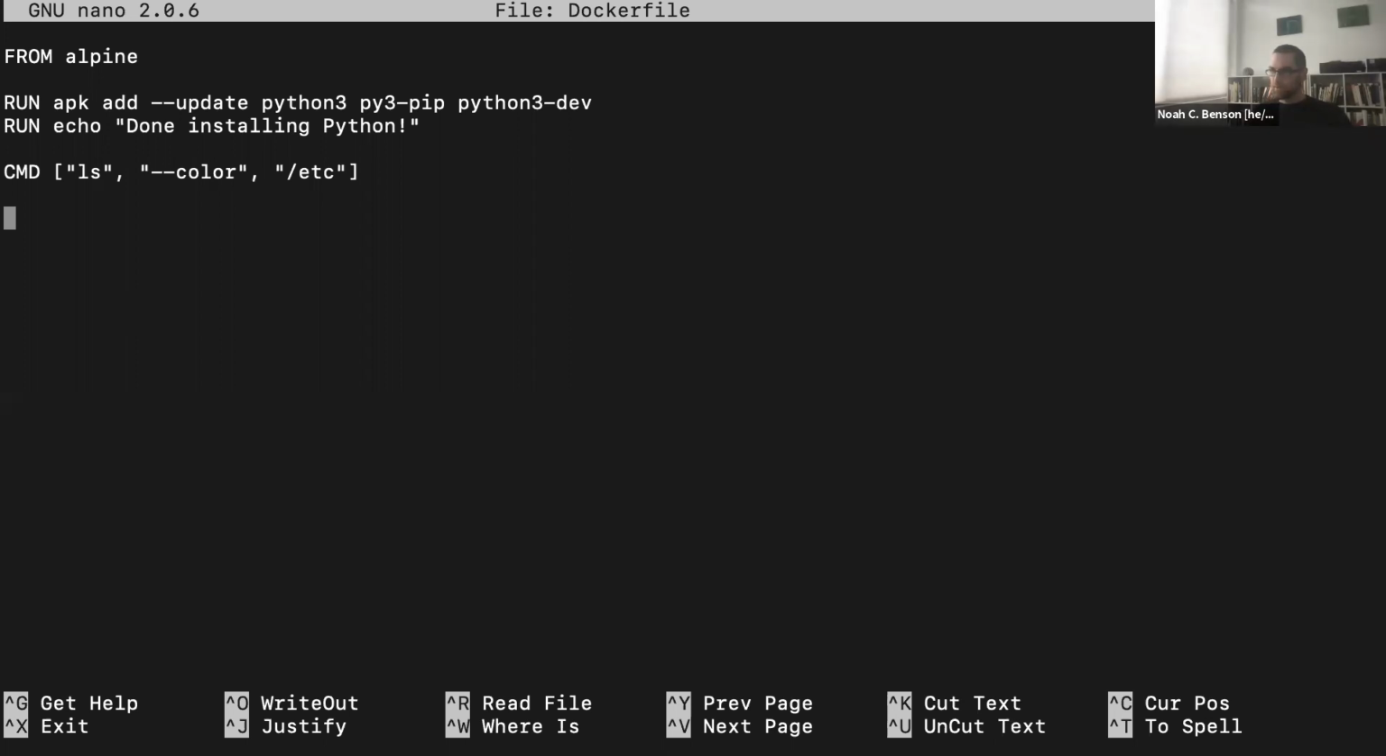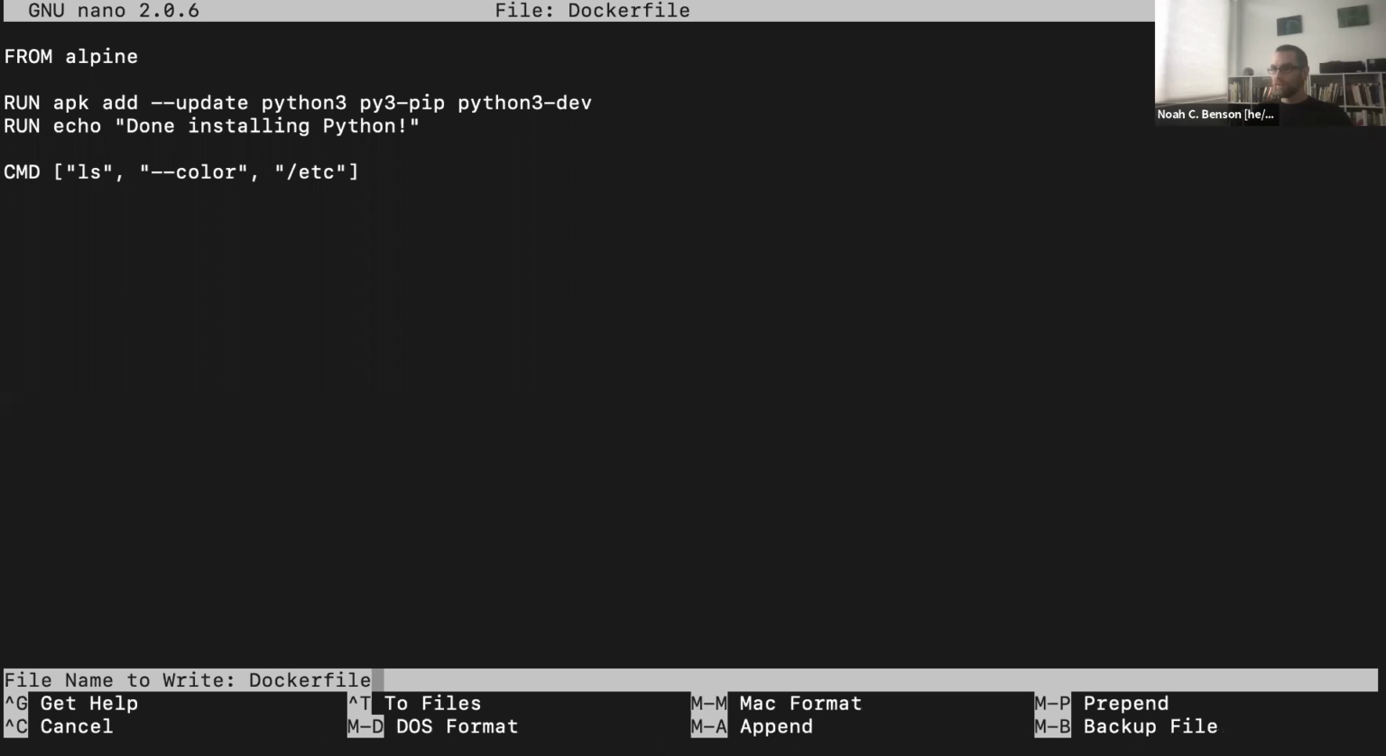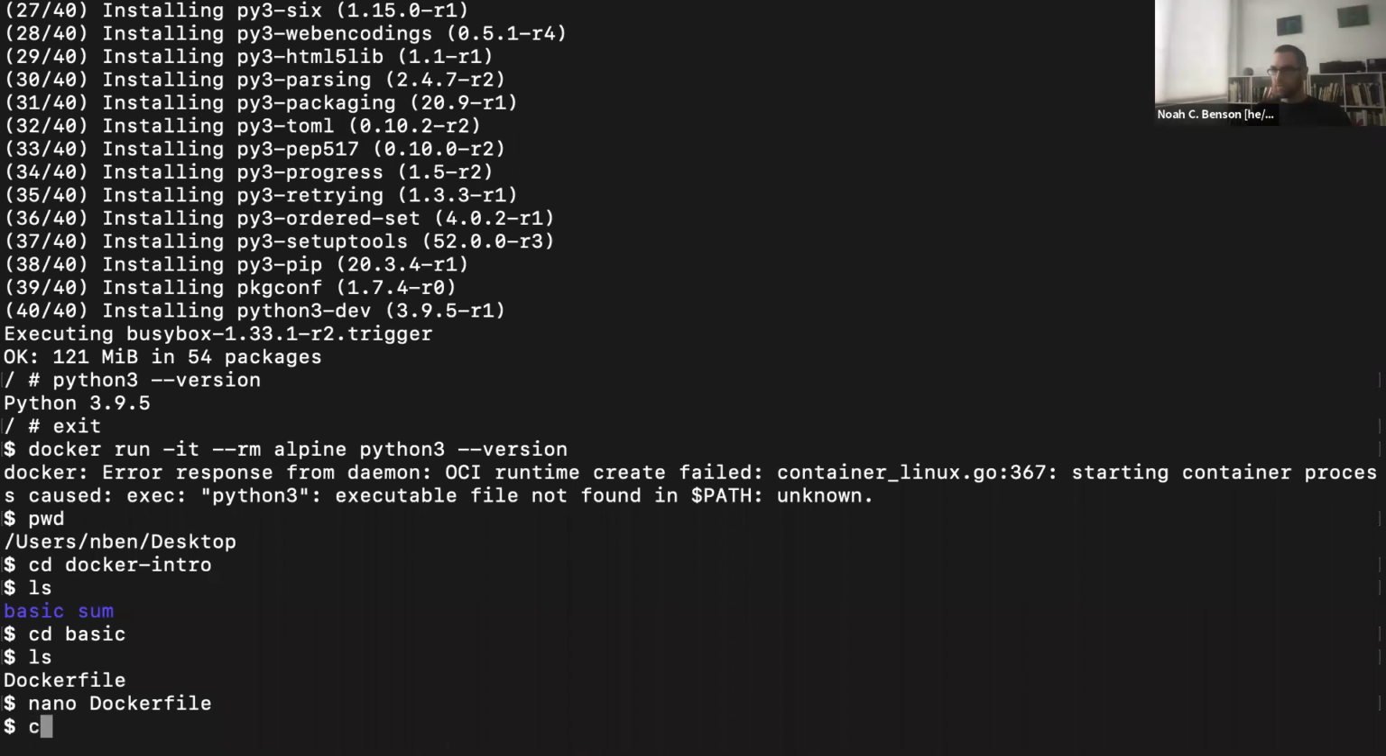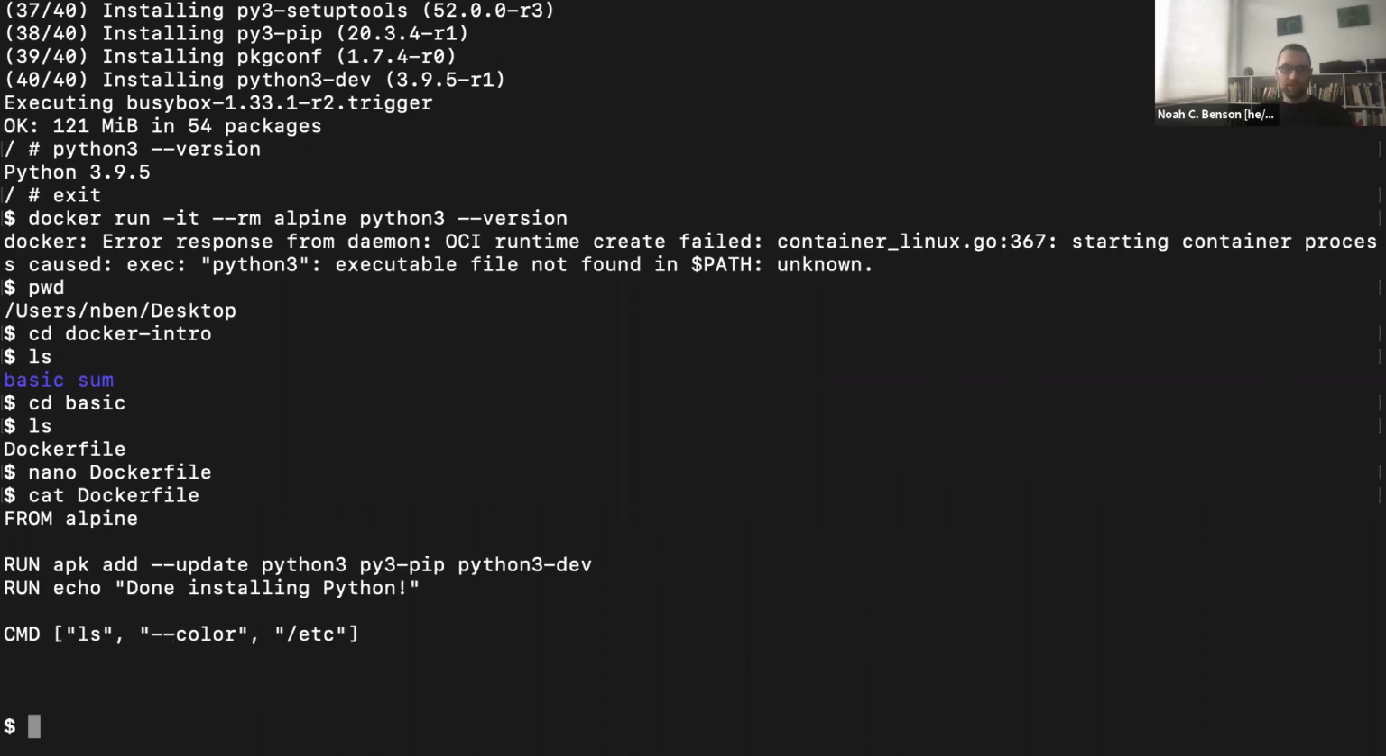Okay, so I'm going to push Control-O to save this Dockerfile. And then I'm going to push Control-X to exit out of Nano, just to make sure those changes got saved. I'm going to cat the Dockerfile. And we can see that the changes are there.